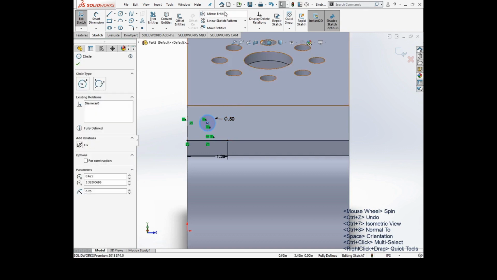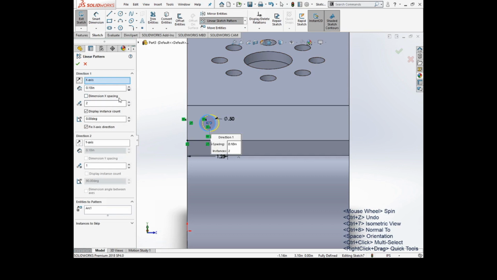So we're going to go up here. We're going to grab our circle, and we're going to go up, and we're going to linear sketch pattern, and we're going to increase the amount of spacing in between, and we're going to make 4 of them. So let's increase it to 4. And we're just going to increase the spacing until it looks evenly spaced out. That actually looks pretty good. I feel like it might be, oh right, 1.25. There we go. That looks better.